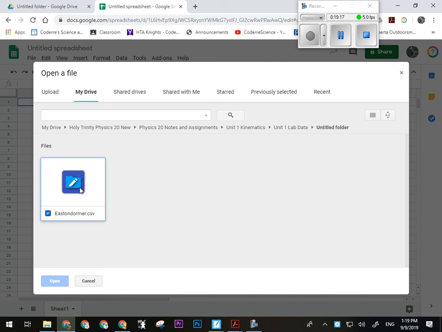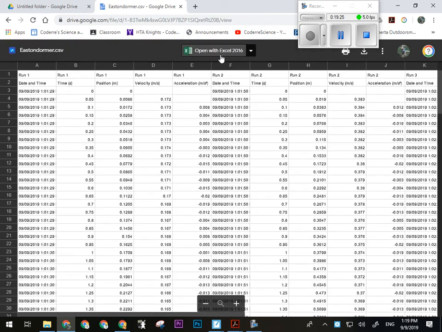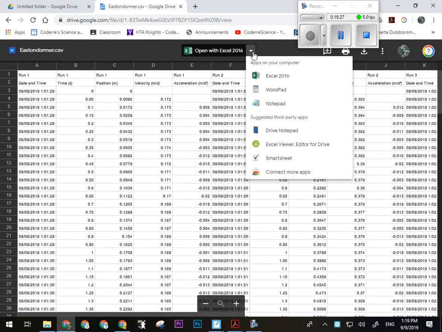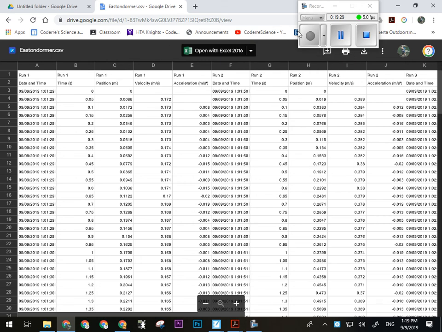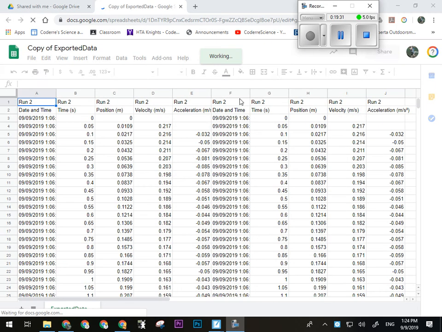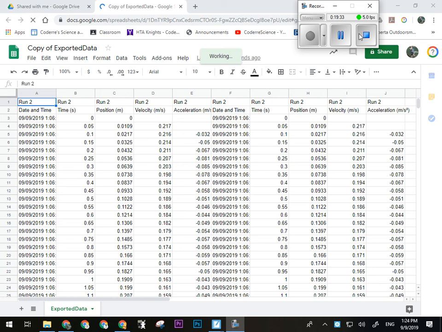If it says spreadsheets up here, just X out of that, and it'll show you this. Easton, when you did that, we all have our own, but we have 166. So you have all this stuff that you don't need, and there's a lot of it. That's okay. We're going to get rid of most of it.